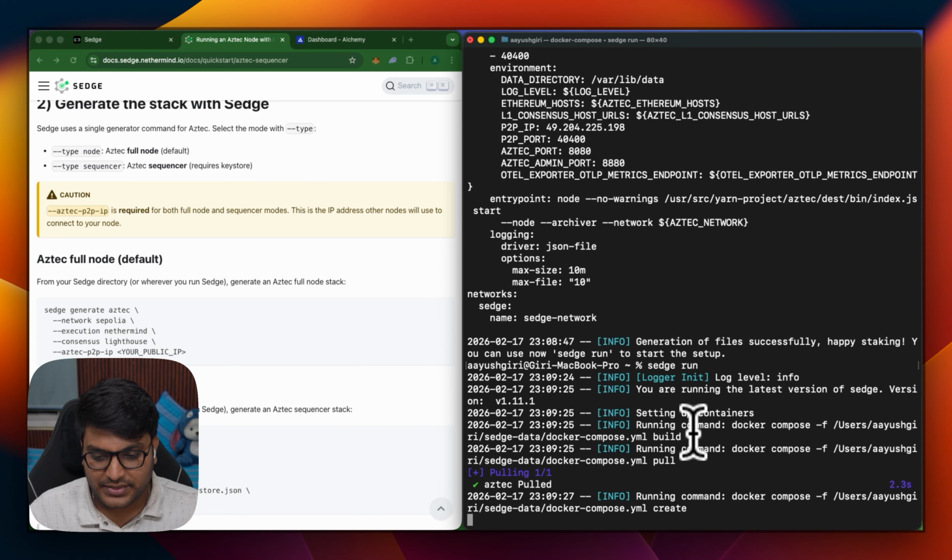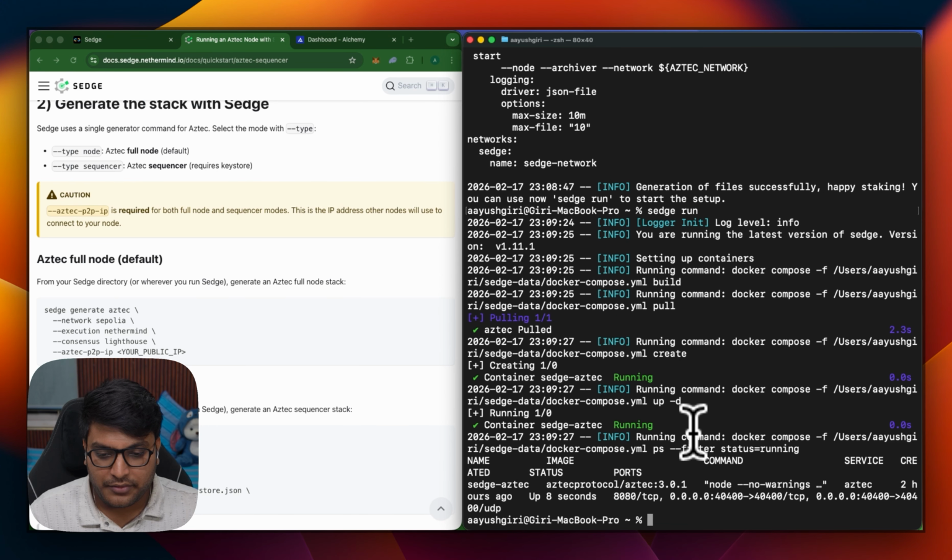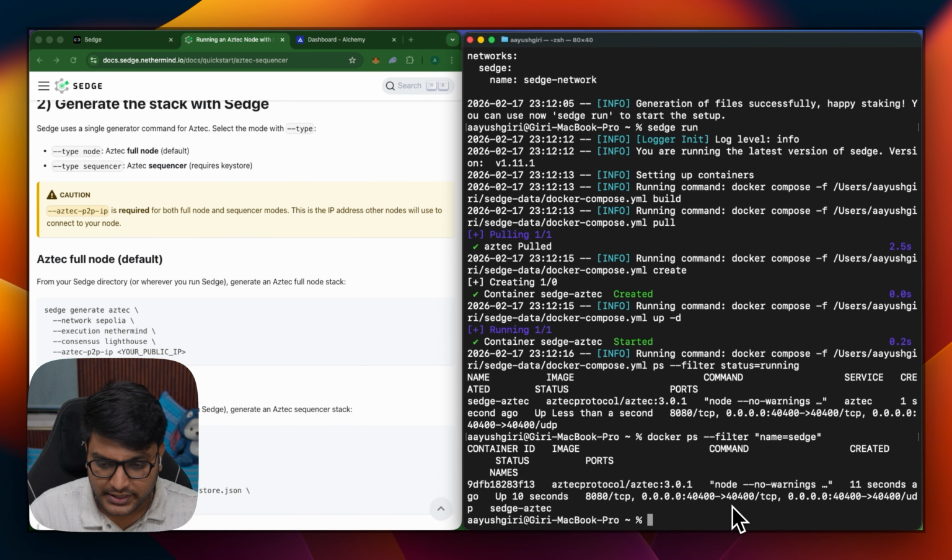As you can see, we are pulling the Docker image now. First time, it takes a little bit of time or so, and now let's check if it's actually running. Now we need to run the Docker command, docker ps --filter with the name Sedge. There it is, Sedge Aztec.